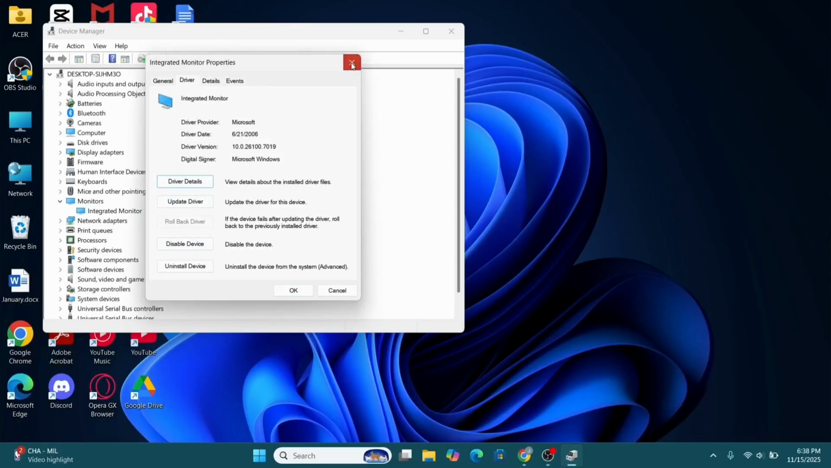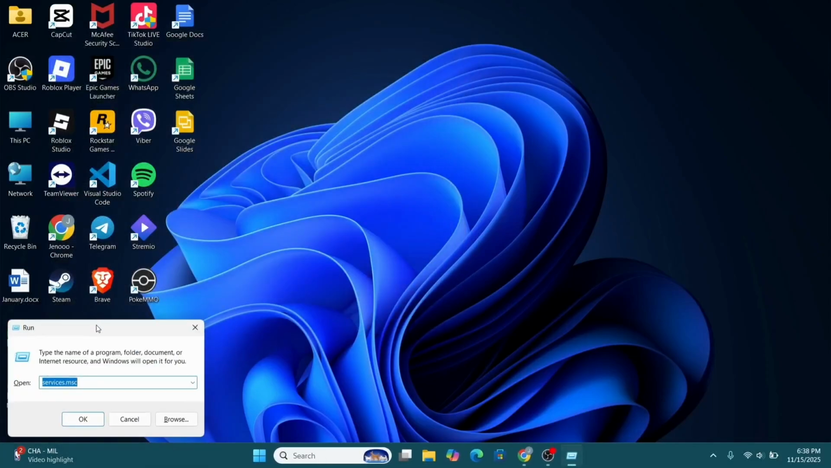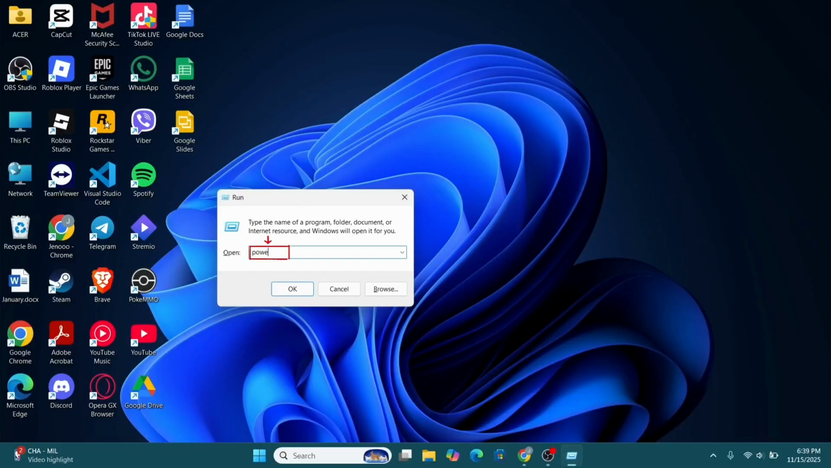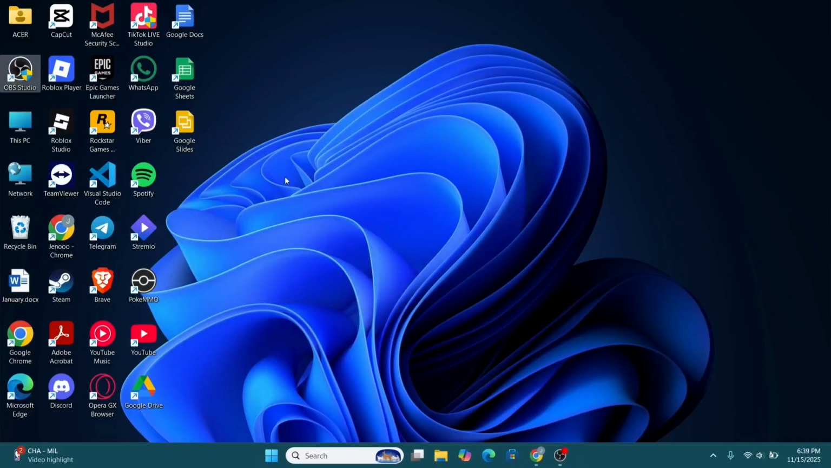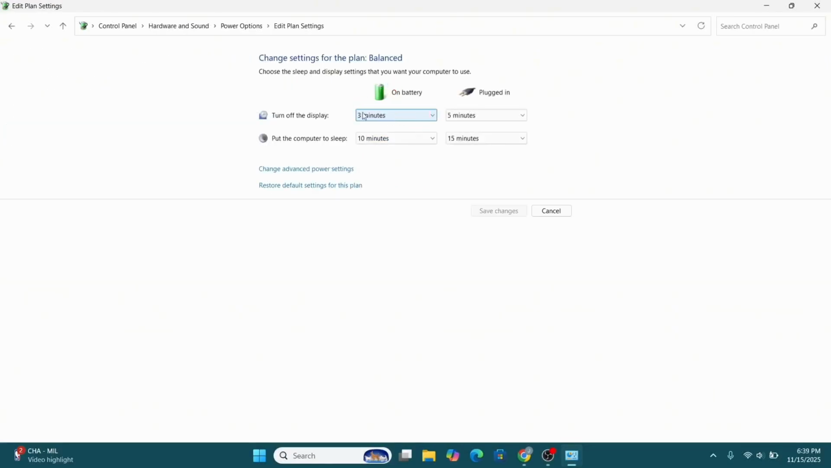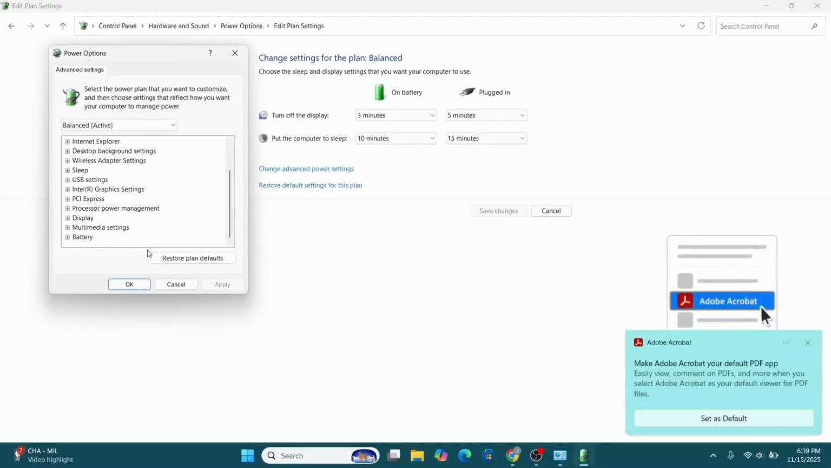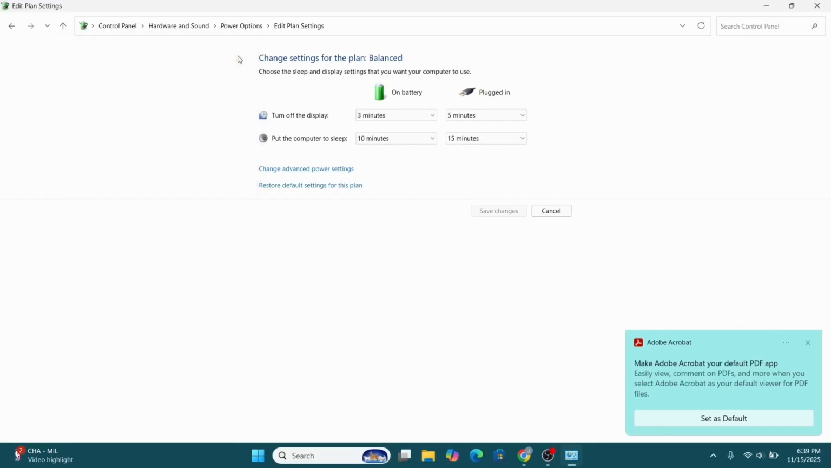Also check your power settings. You can close this up and hit Windows plus R for that. Once you hit Windows plus R, you can go ahead and type in powercfg.cpl and hit enter. And once you hit enter, this will open up. You can just go over and click on change plan settings here, this one right here, and you can go to change advanced power settings and make it of your choice. You can just go over and change your advanced power settings and do so.